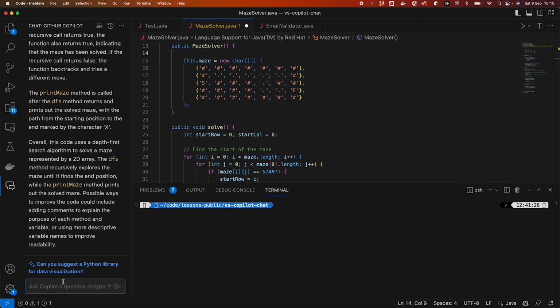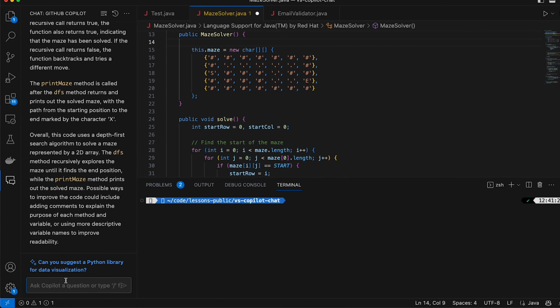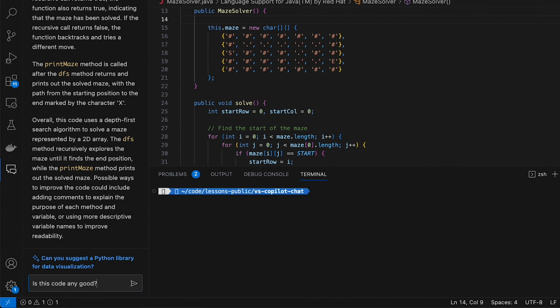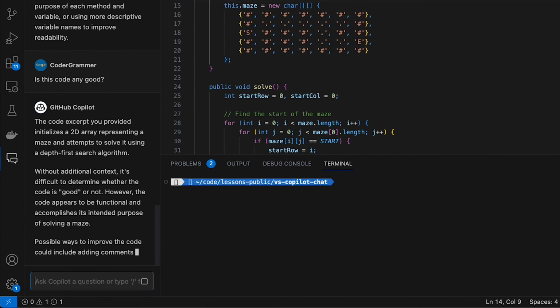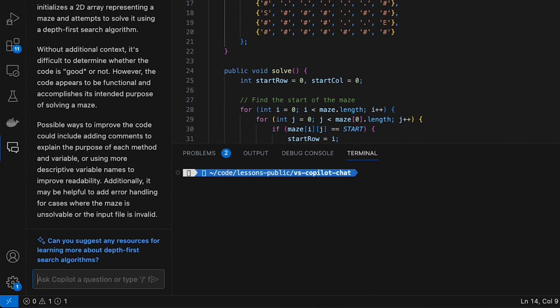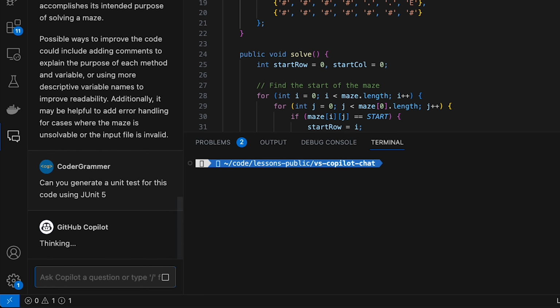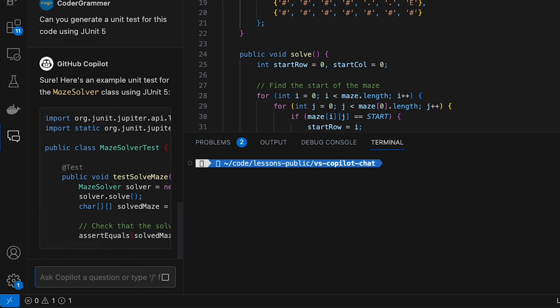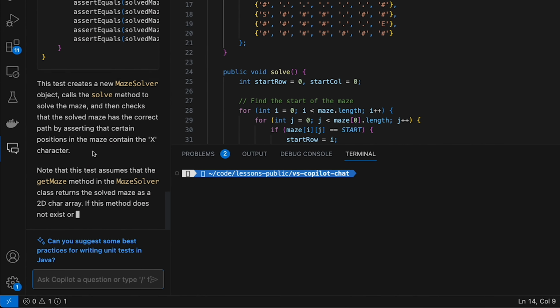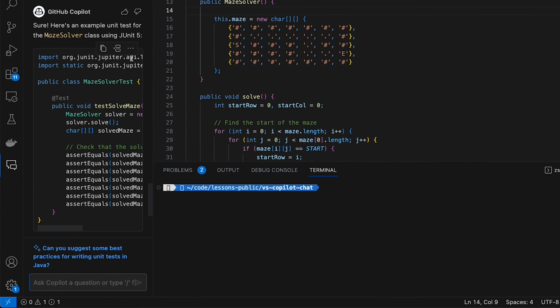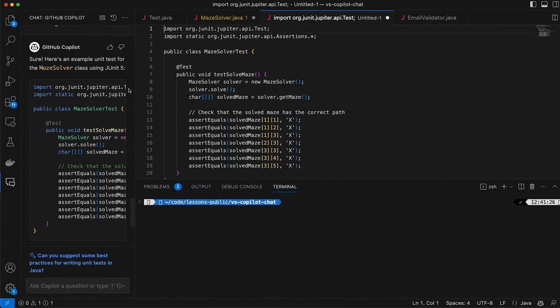All right. So now let's go ahead and ask some questions about this code. Yeah, it gives us some information and also talks about ways that we could improve this code. So let's say, can you generate a unit test for this code using, say, JUnit 5, the bane of software developers? Okay, that's pretty good. So let's say insert into a new file.